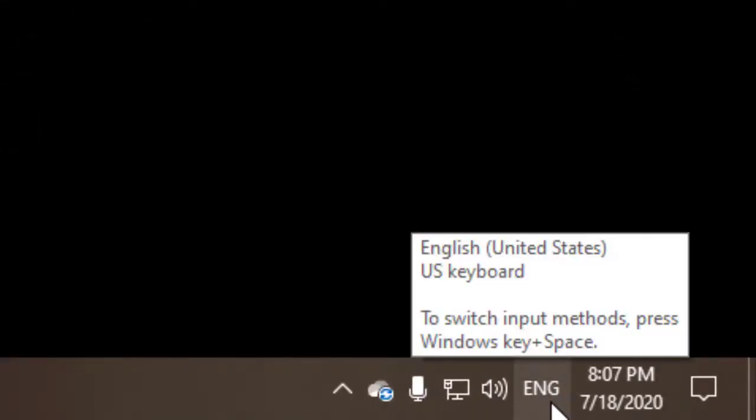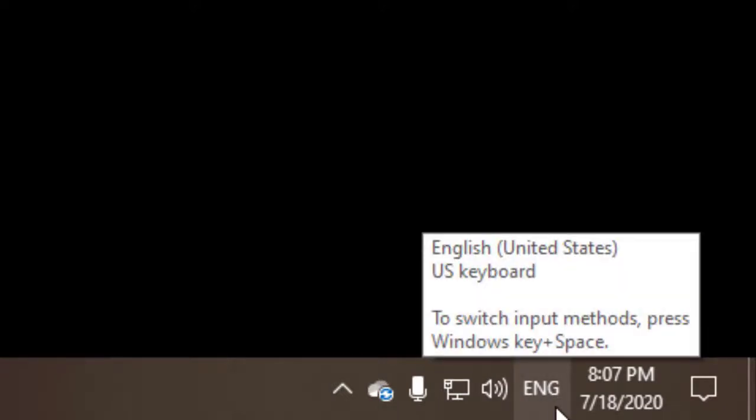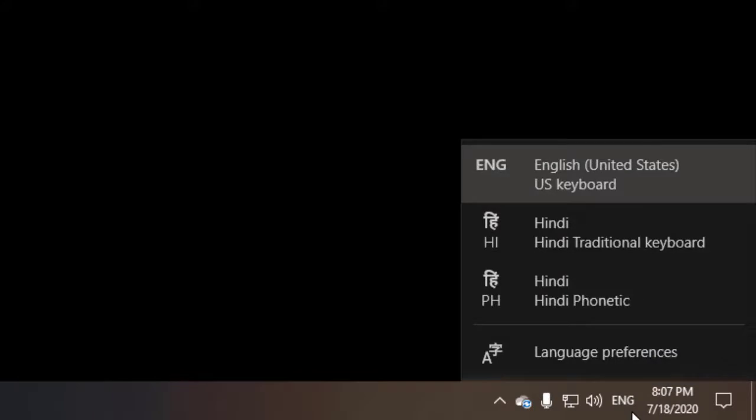Now you can observe the window. When we added Hindi phonetic, there is a little icon saying ENG appeared on the taskbar. Earlier it was not there. So we can choose the language by clicking this ENG button. See, here two languages added. Earlier only English United States US keyboard was the default language, and when we added Hindi language and selected keyboards, these two keyboards were added.